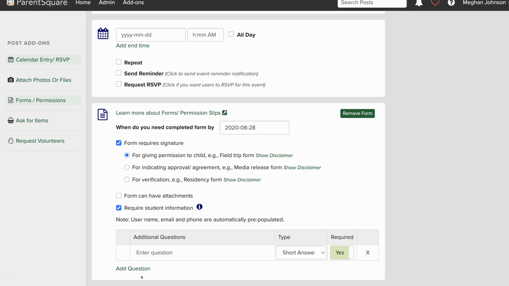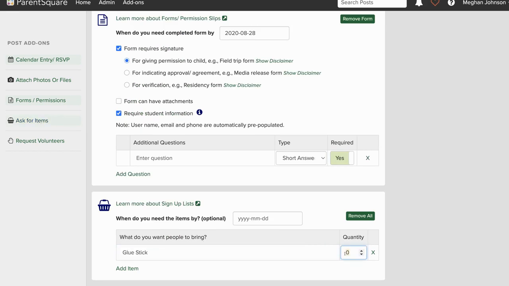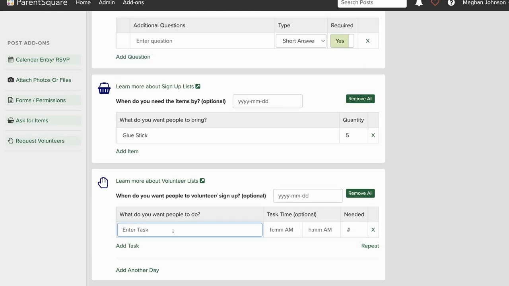You can add additional questions. And you can also ask for items. Maybe you need some glue sticks for something. You can say you need 5. You can add other items, the date that you need them by. And lastly, we can look at volunteers. You can see the date, the different tasks, and the time. So it's kind of like you've brought Sign Up Genius in to the other tools that are available here.